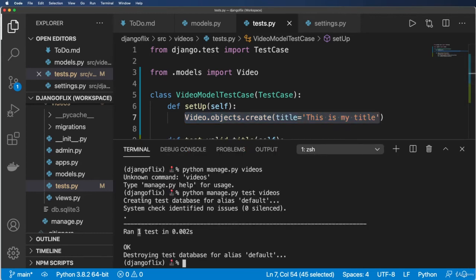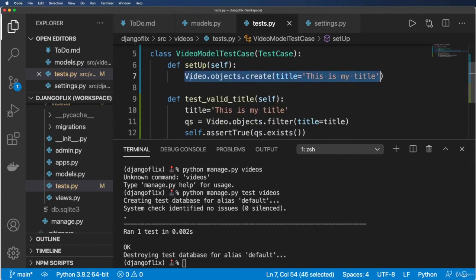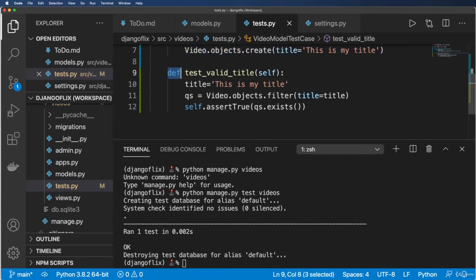So that's actually what's happening. It creates a test database for us. So it's not actually using our main Django database, which we haven't really even talked about, but it does create its own isolated database, and then it adds whatever we add to it. So that's what setUp does. This actually adds that into the database. And then we actually can run a test.